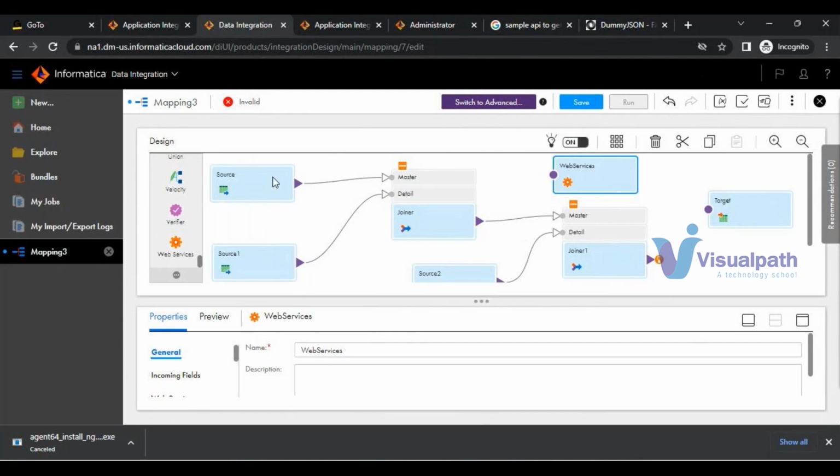So let us say in the source I'm reading only the employee ID. I'm getting 5 IDs from the source: 1, 2, 3, 4, 5. I want to retrieve the employee information, which is in one of the APIs. Let us say there is one API with information related to the employees. So I will be sending this ID as an input to the API using the web service transformation.